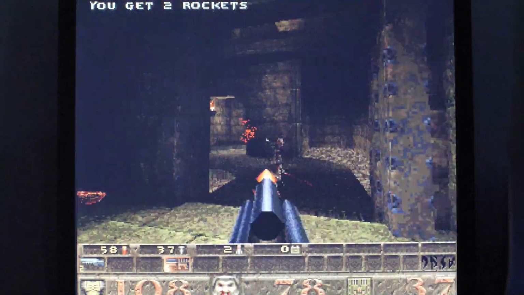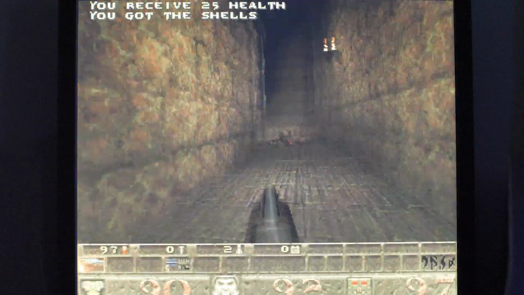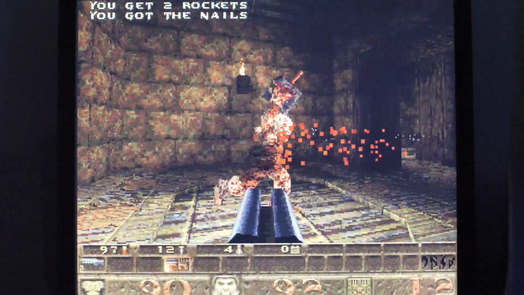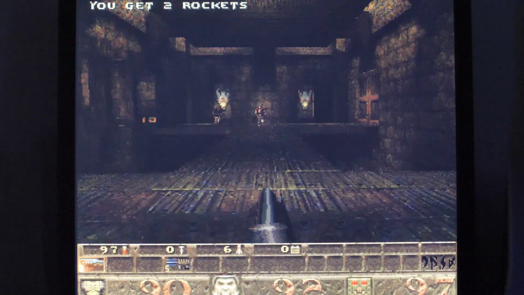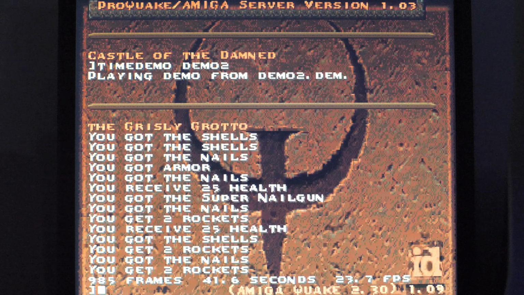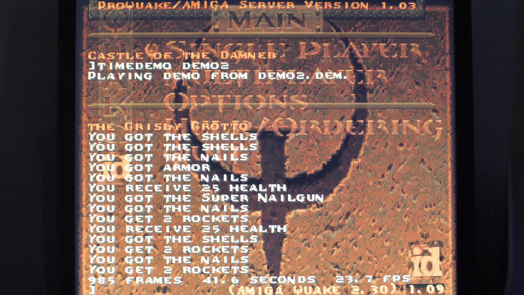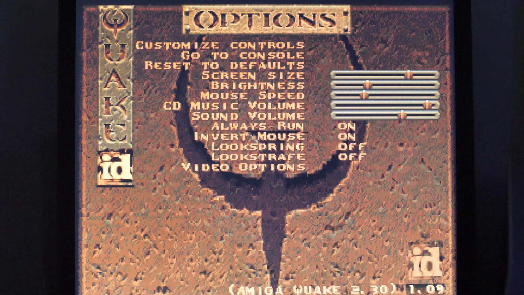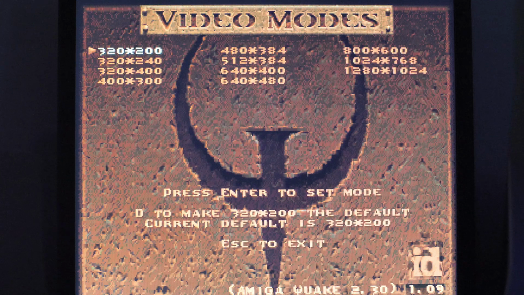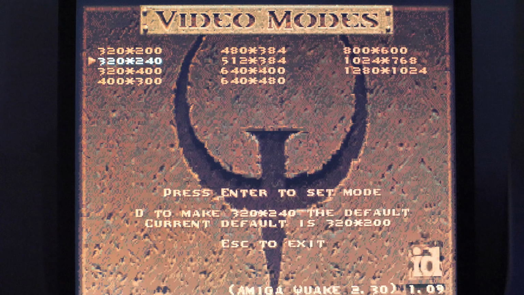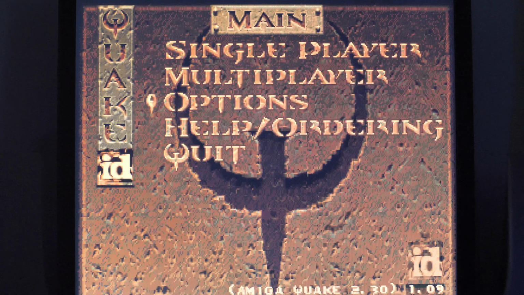I mean, just imagine playing the game like this. Yeah, 23.7 that time. How about that? It includes the standard options that you get on other versions. That's running at 320 by 200. I don't want that. I'm going to press D to make that default, as it says on there.